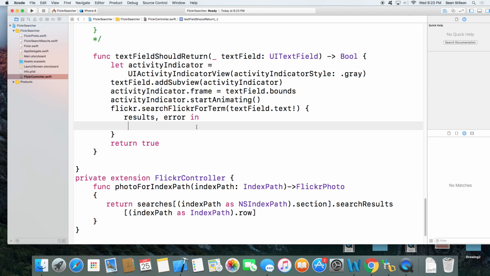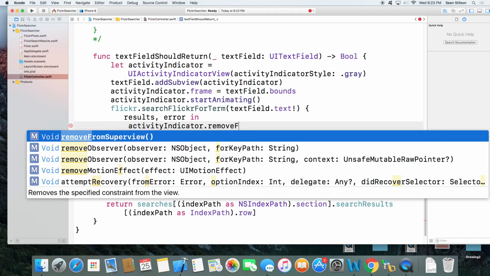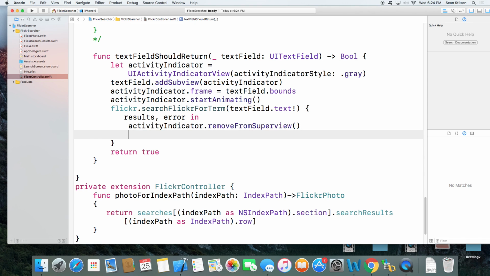So, first of all, we're going to do the activity indicator dot remove from superview because we've returned from our method call. Now, the way this works is this is like an asynchronous thing. It's going to call this method, search Flickr for term. When it calls this method, it's going to fire this off and wait on it, and it's going to be a while. It's going to call out to the API. It's going to get the search results, and then once it's done getting those, it comes back, and then it ends up in here. So this is where it returns to. At this point, when we get to this line of code, it has made that call to the API, gotten the results, and it's back. So then we remove the activity indicator from the superview, so it removes itself from the text field.